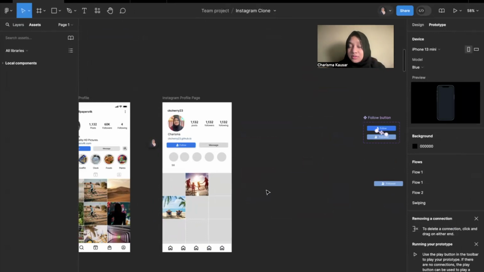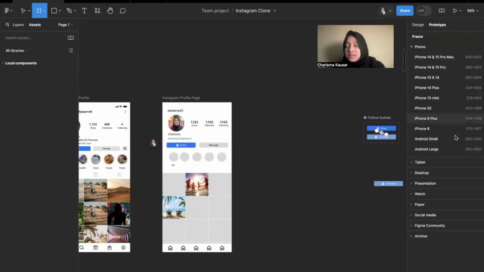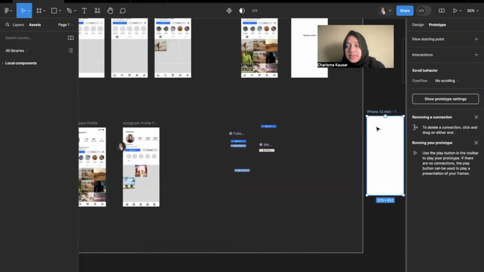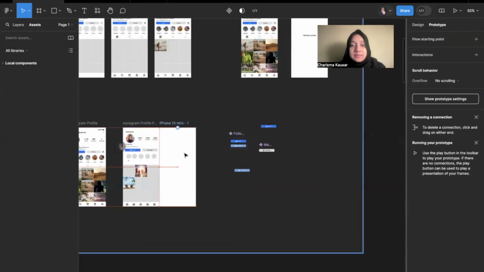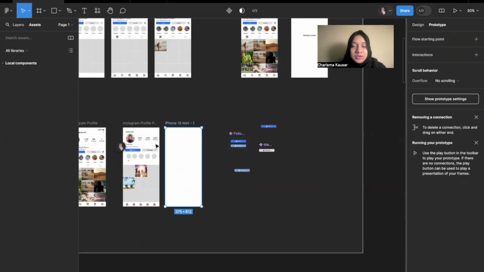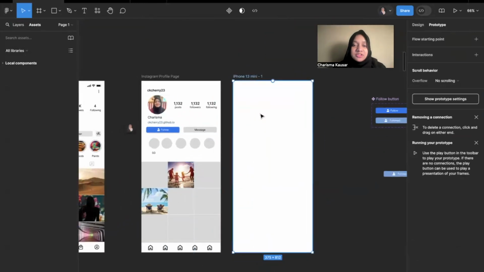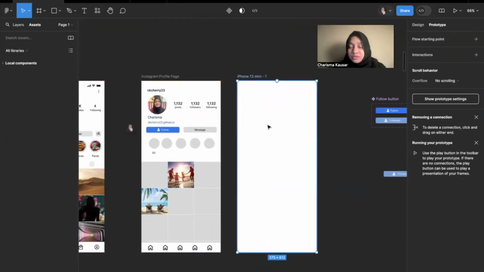So if you remember, how did we add the screen? We added it by going to the frame, the region tool, and selecting frame and selecting the frame phone type we want. So iPhone 13 mini, and that adds this frame into our design. Now I'm going to align it right beside our previous screen. It can be anywhere, but I'm going to keep it here for ease of use. And I'm going to rename it by double clicking here, messages page.